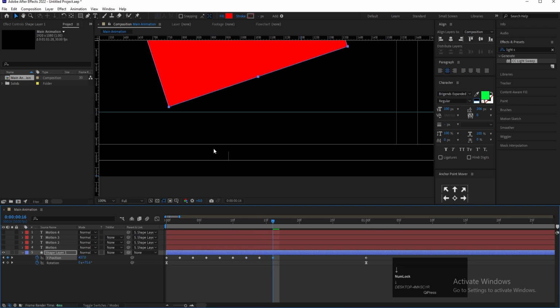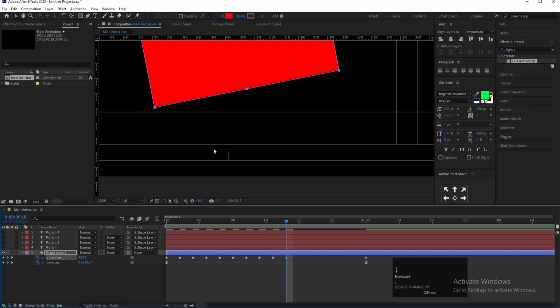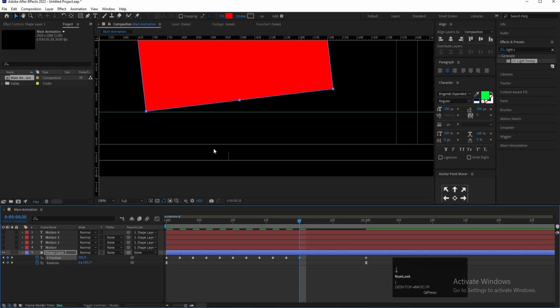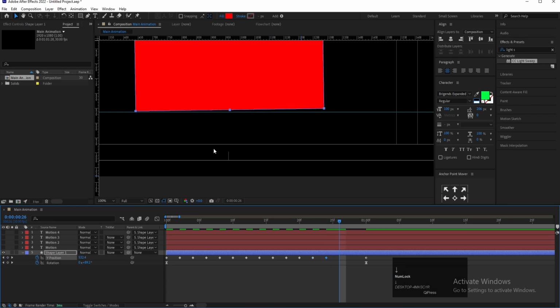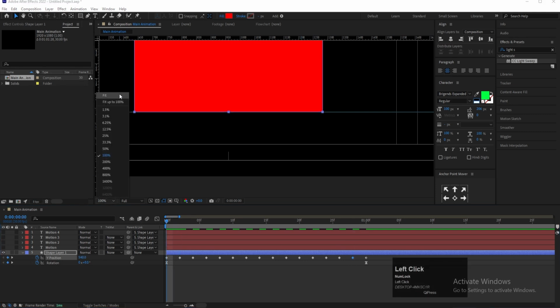Again, 2 times. This time I'm going to move this downwards. Again, 2 times, move downwards. Again, 2 times, move this downwards. Again, 2 times. Move this downwards again, 2 times. Okay. So now let's make this fit and check it out.